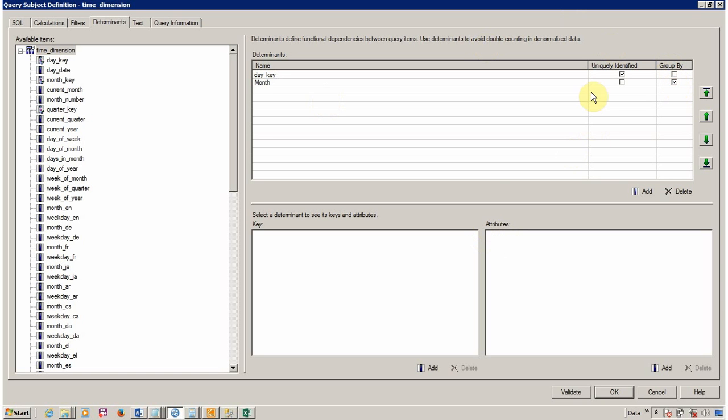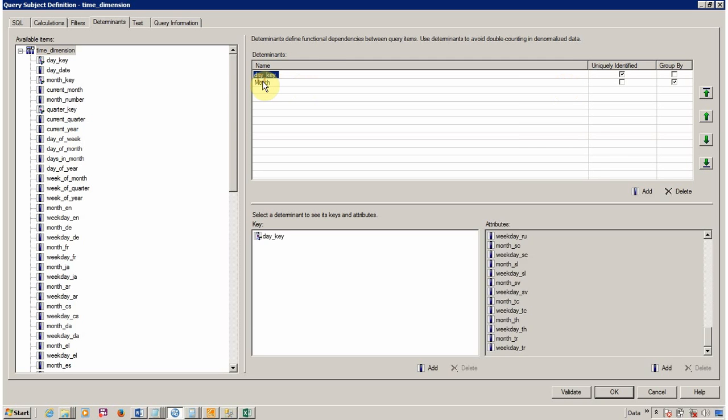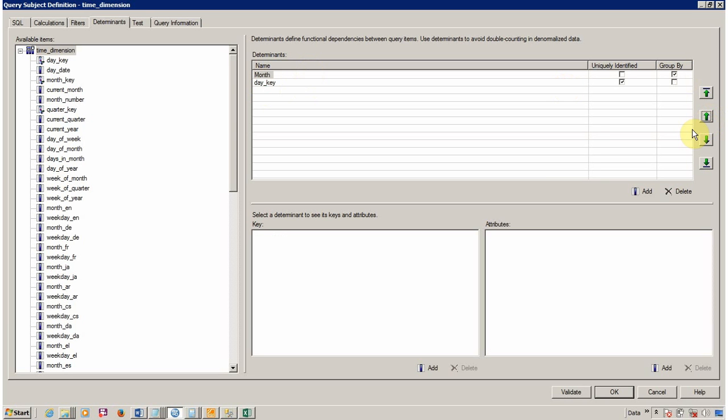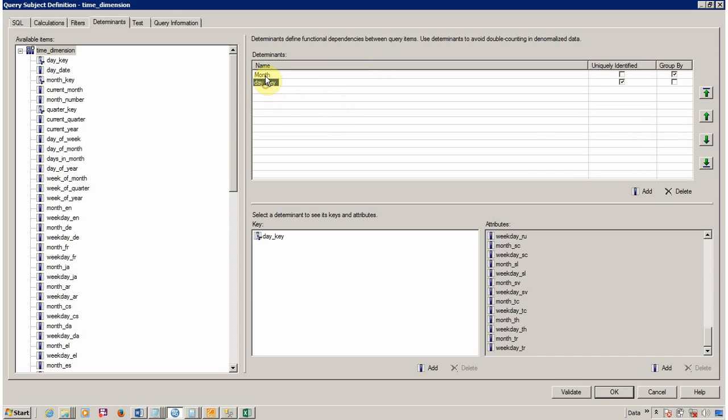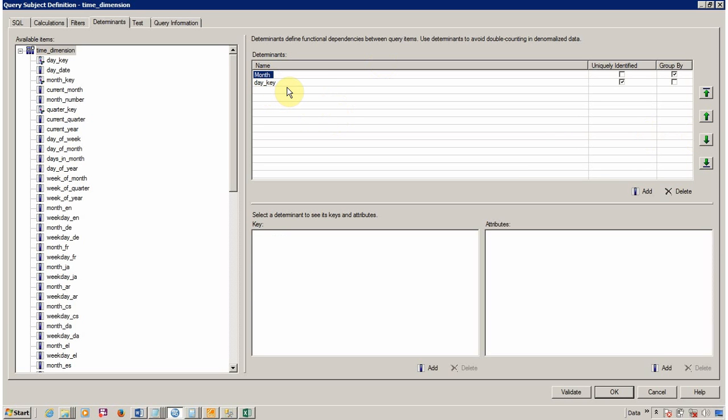Okay, and now the next and very important thing, you have to change its order. Now what is the correct order? You have to order everything from top to bottom. So let's say you have 4 determinants: year, quarter, month and day. The correct order is year on the top position, second is quarter, third is month and fourth is day. For this video I am not going to add quarter and year. You can use it in your practice session or on your personal system.